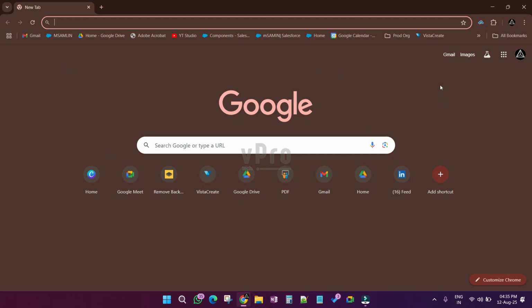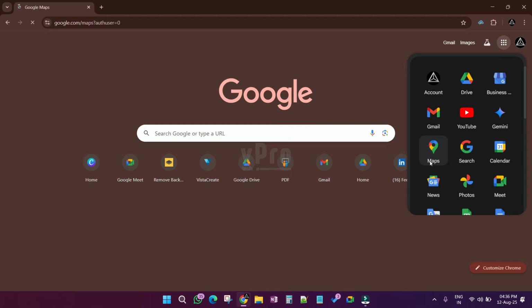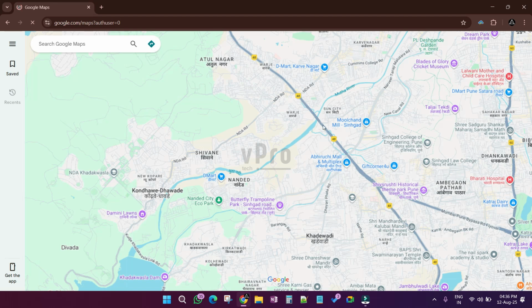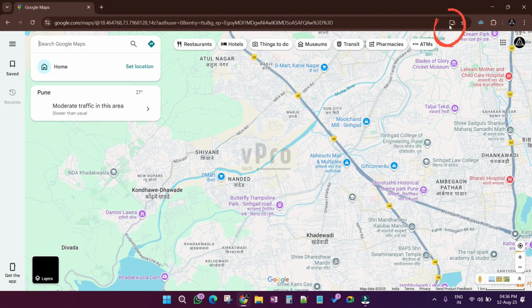For that, go to your Chrome browser, log in to your Chrome browser with your Google account, then go to Google Apps and select the Maps option. Now the Maps page will open in the browser, but we want it on our desktop. So for that, as the page loads, in the URL box we'll find the install button here.